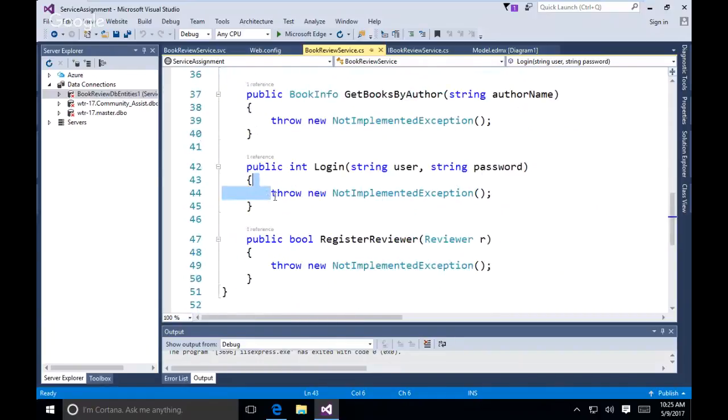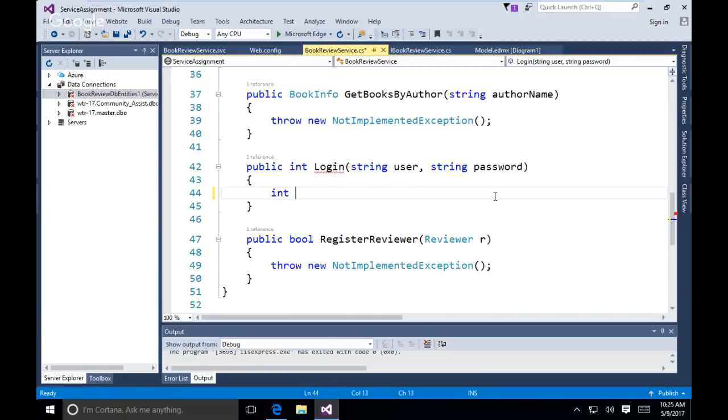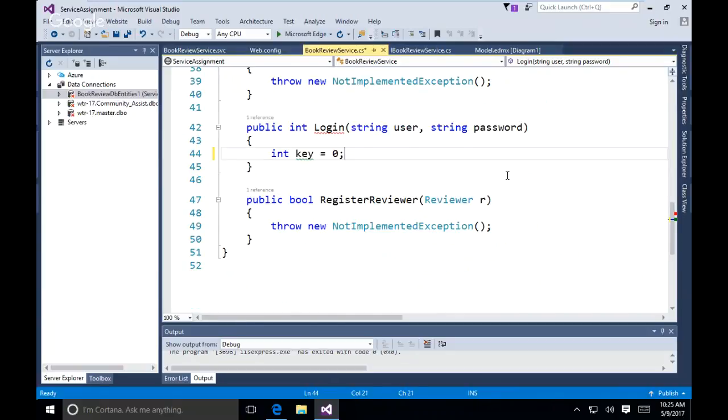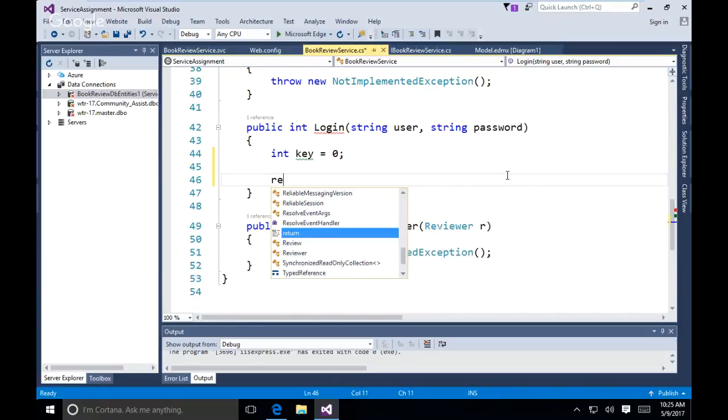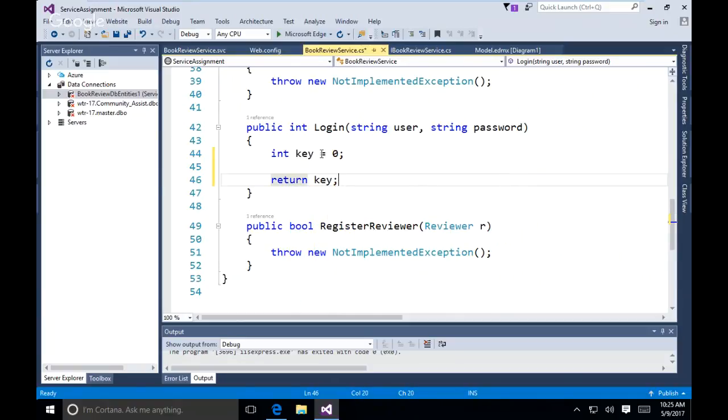All right, so our login. We don't have to reconnect. We have our string user and string password. First I'm going to do an int, because we're going to return something, and I'll call it key and set it equal to 0. I'm just initializing the variable. If you want to get rid of the little red thing there, you can say return key.